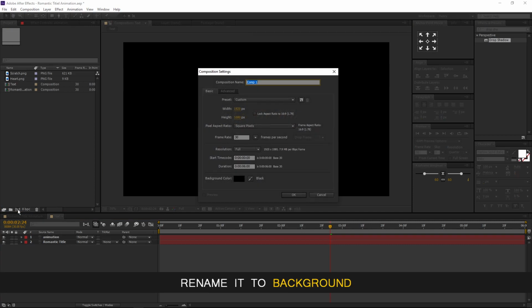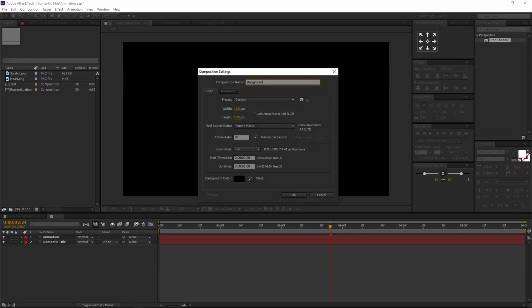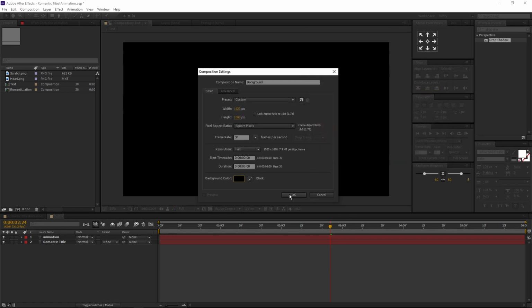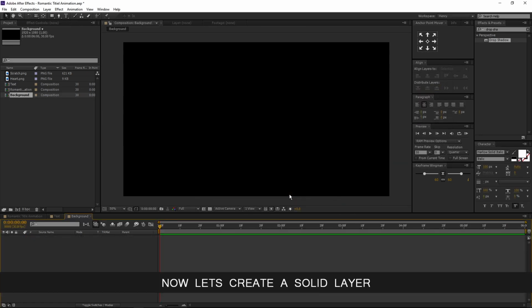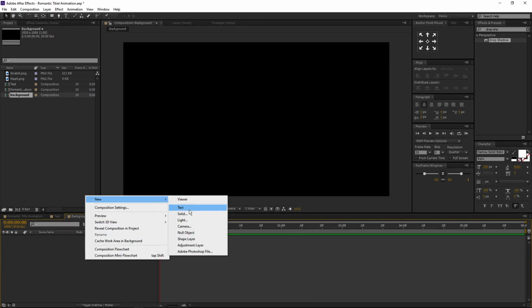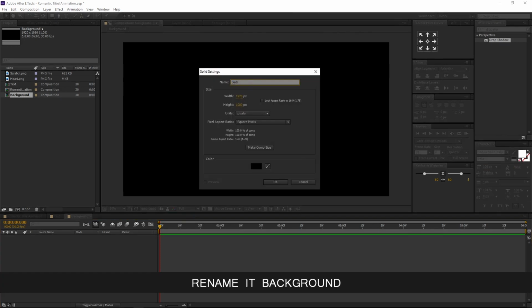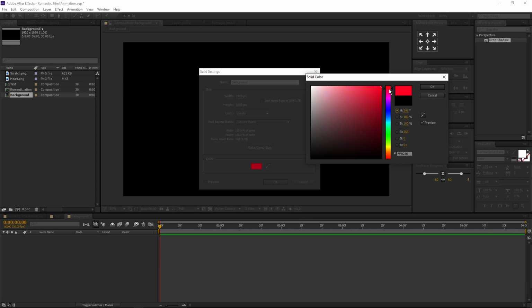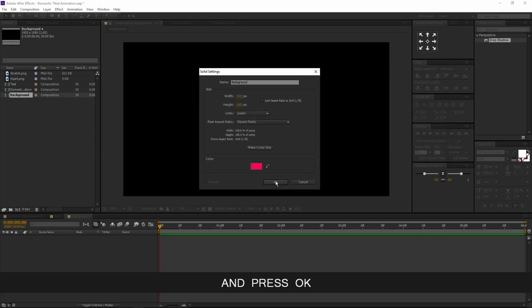Create a new comp, rename it to background. Make sure background color is black. And press OK. Now let's create a solid layer. Right-click. New and Solid. Rename it Background. I am using pink color. You are free to choose your own. And press OK.